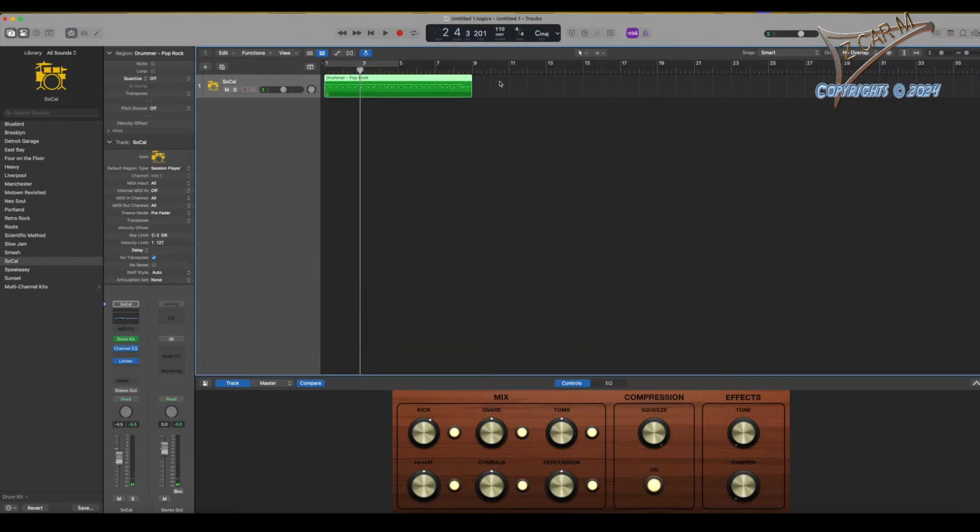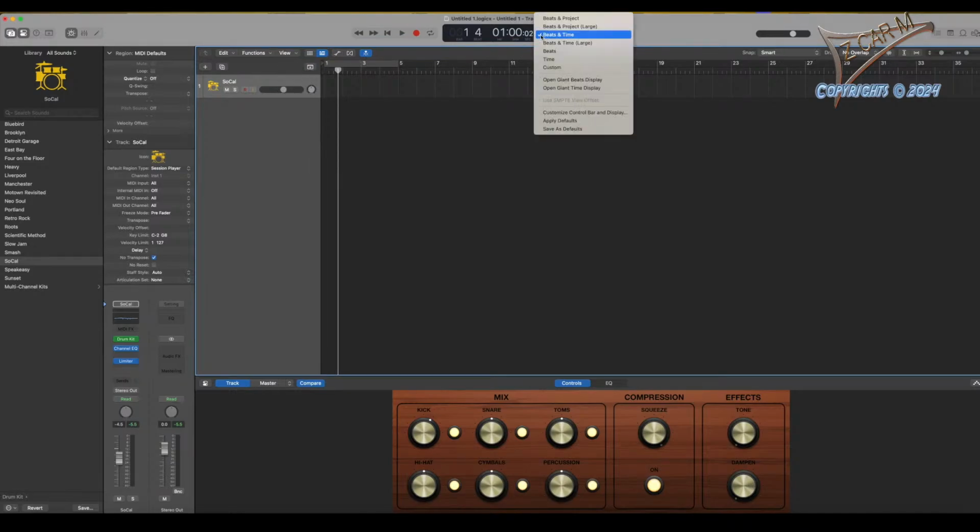Now, but the thing is, I want to use my own drums. I will go to 90 beats per minute. Here, the timing is 4 times 4. I can change also the beats and the time. You can see the time, the beats, and the bars. Okay. So this is very handy. You can see how long the song is. I'll leave it like that for this moment.